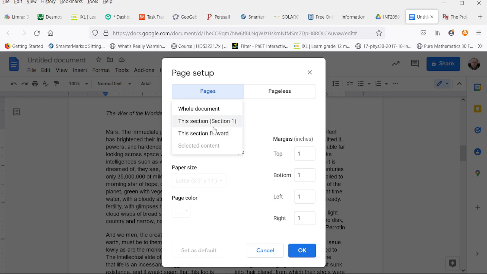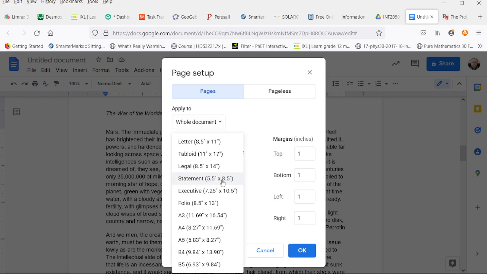We can say whether it applies to just this section forward. Had anything been selected, the selected content would have been the default. If we go to whole document for our application, then we enable the option to change the paper size. So we have the North American standards of letter, tabloid, and legal. We also have statements, the executive format, the folio, and then we have the European standards.